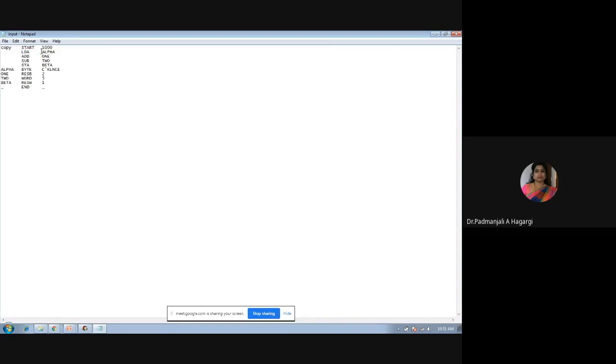Load alpha, again it's a symbol. Add this one, again it's a symbol, and sub is again a symbol, and store is a move to beta. Alpha and beta can be treated as registers, or they can also be treated as symbols. But here I have taken them as symbols. Alpha and beta are taken as symbols. And here I have done add and sub.